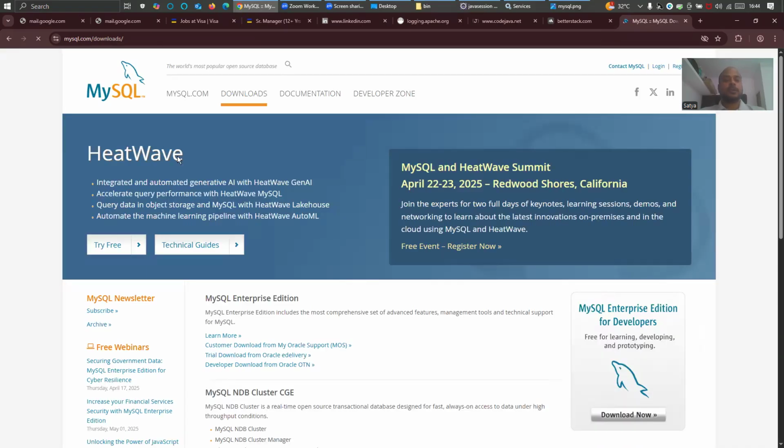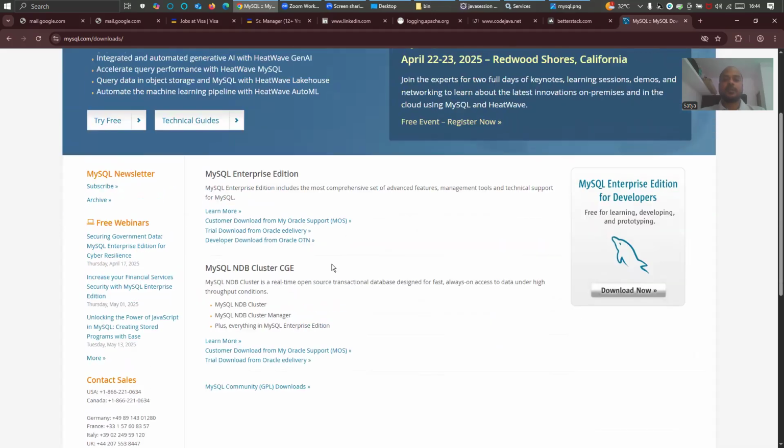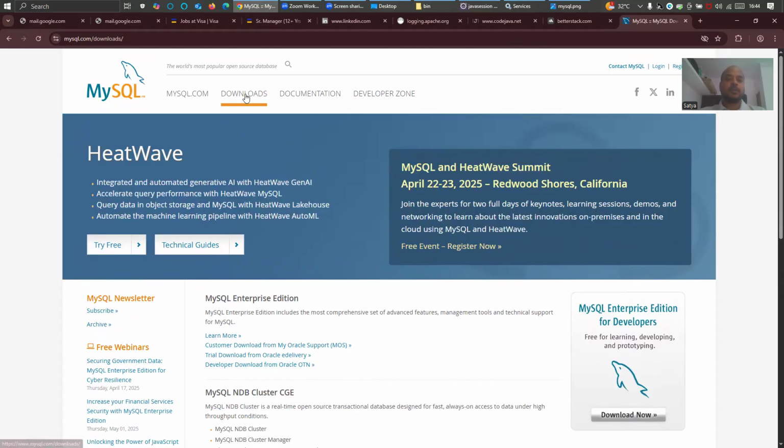You go to MySQL. See here there are so many directories, so many things you'll see here. Simply, you can go to download now, Enterprise Edition for Developer. Right? You can click this and download. Also, if you want to download something older, you can always go to the archive and download from there.